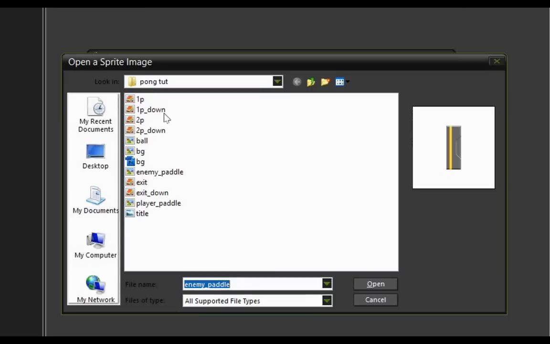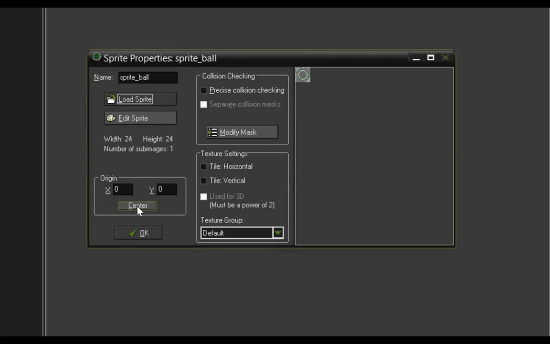Again, I'm going to put in one that I've already created. And we need to center this as well. Now, this one is going to be just a little bit different. You see over here on the right, we have a box for collision checking. And this determines how objects interact with each other when they touch.